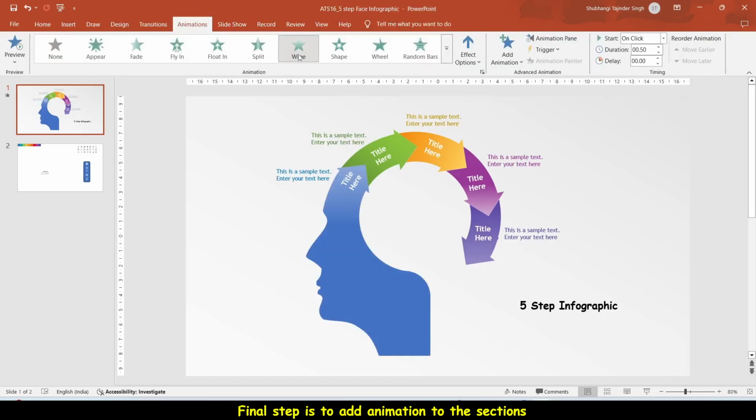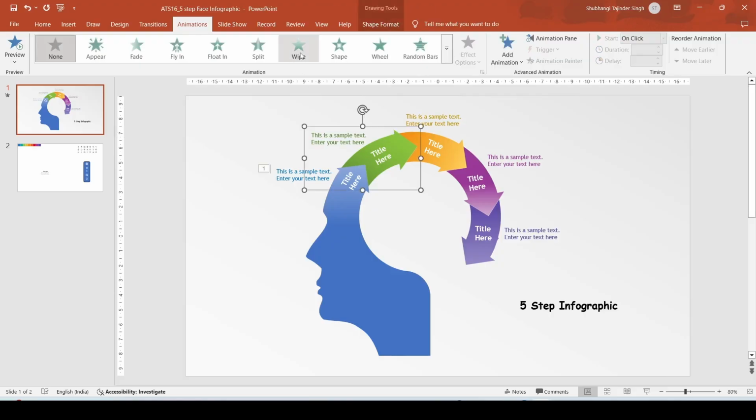The final step is to add animation to the sections. Select the desired animation pattern and apply. Also, any changes can be made to the animation.